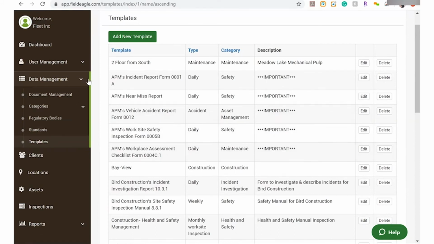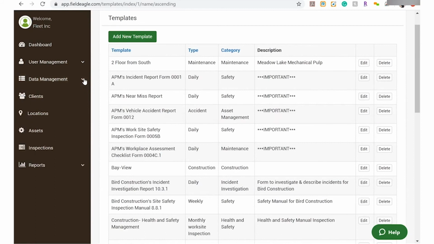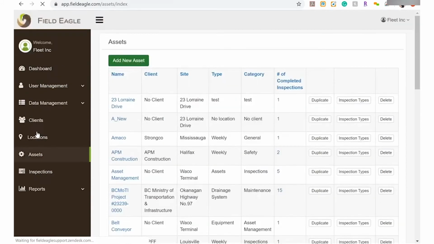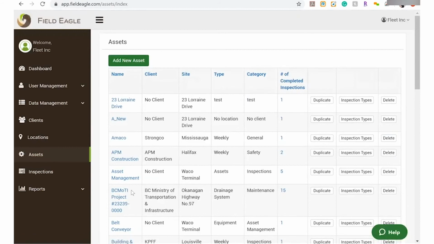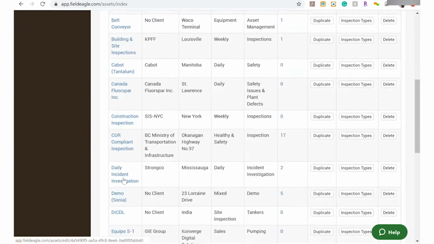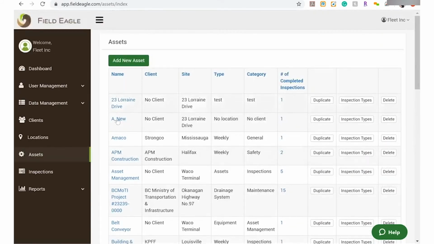And once the template is built, then the next step is to assign the template to an inspector. Before we do that, we have to go into this icon that says assets. This is actually white label. I have chosen to call it assets, but this particular item can be called anything that you want. When we go into assets, you can see here, there's a list of all the assets that we have created. So here you would list all of your assets.